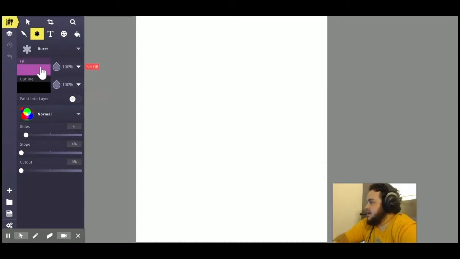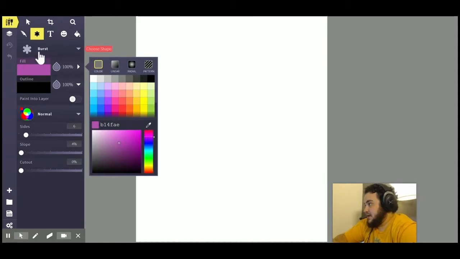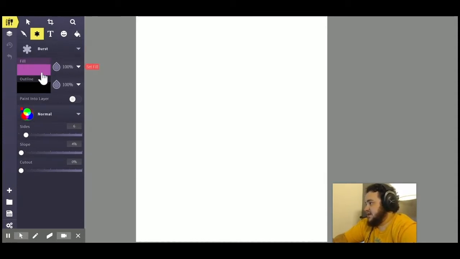And that's going to bring up some new options over here, but we're going to play with that in just a moment. Over here, we've got our fill, and that's going to say what color the shape is going to be. But now that we've clicked burst, and this color's okay, I'm just going to show you how to use this real quick. So we've got our little picture over here, and wherever I click, there's going to be that shape.